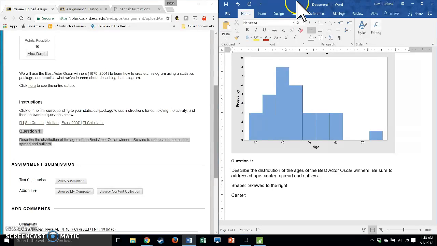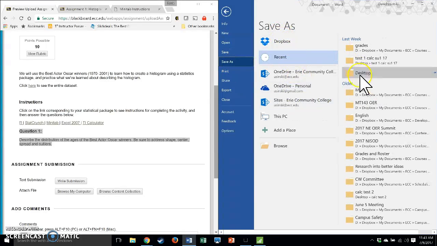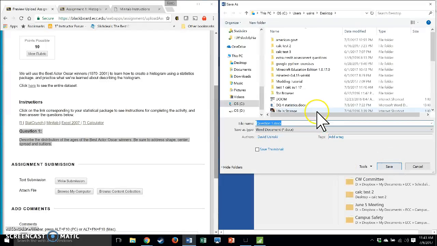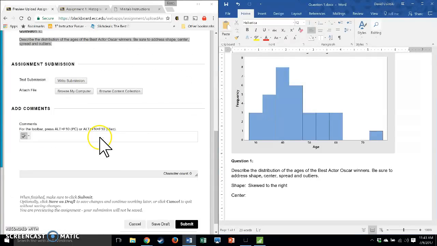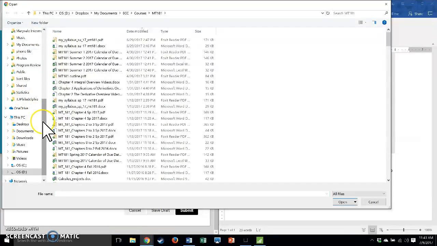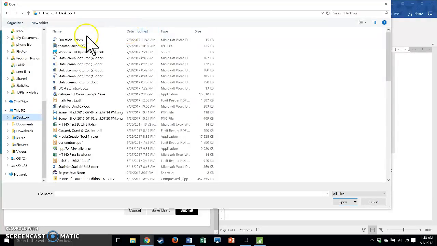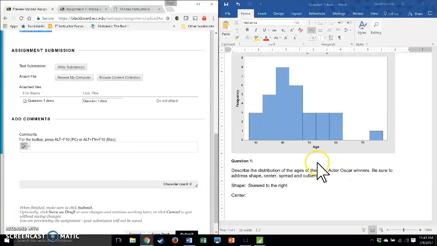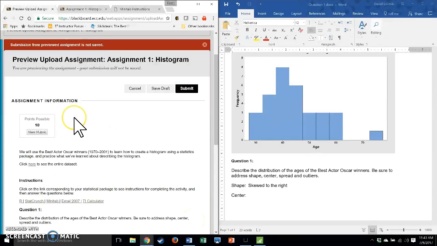Once I'm all done with this, I'm going to save it to my desktop. I'll go to the desktop and do Save. Then for assignment 1, I can browse my computer. Oh boy. Where am I? Desktop. Let's go to date modified, Question 1. Click OK. Now I have uploaded the document and I can just hit Submit, and question 1 is done.